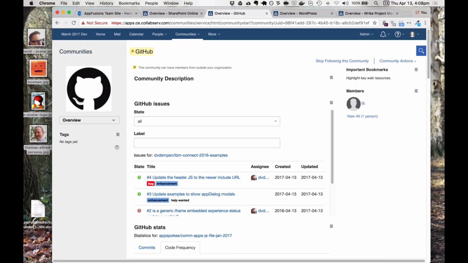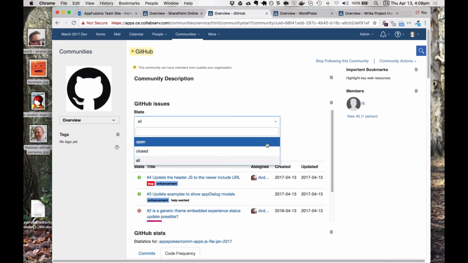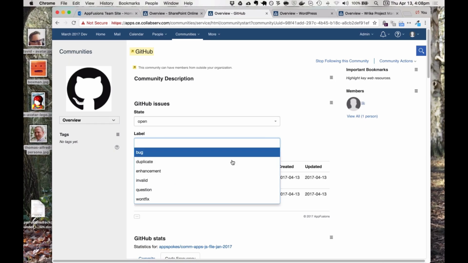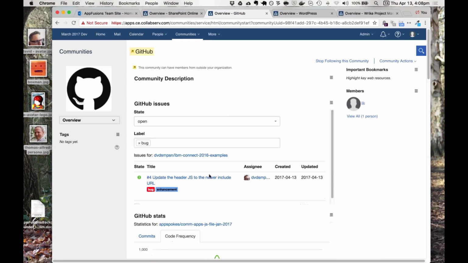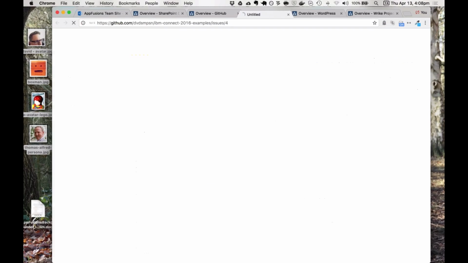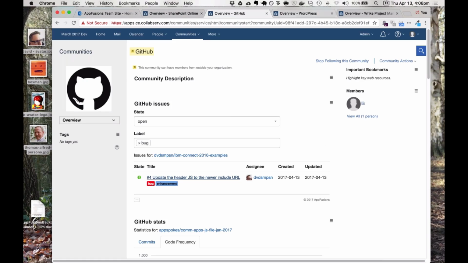I'm just going to get rid of that bug. So we can see all of them. I can filter that only to open ones. And you can see that it reduces down, and we can show only bugs, and that shows this one here. Now, if I click on this here, it actually goes into GitHub and shows you what's happening, shows you that particular issue for that particular repository. So that is GitHub Issues.